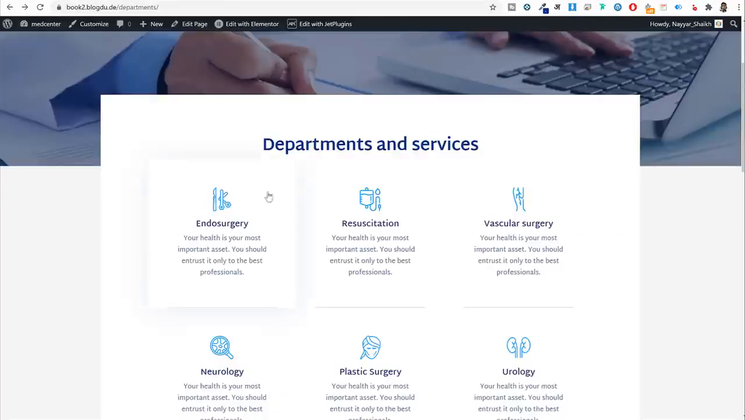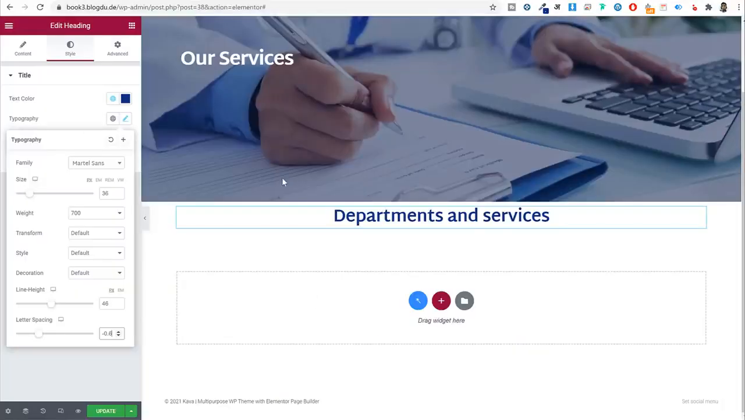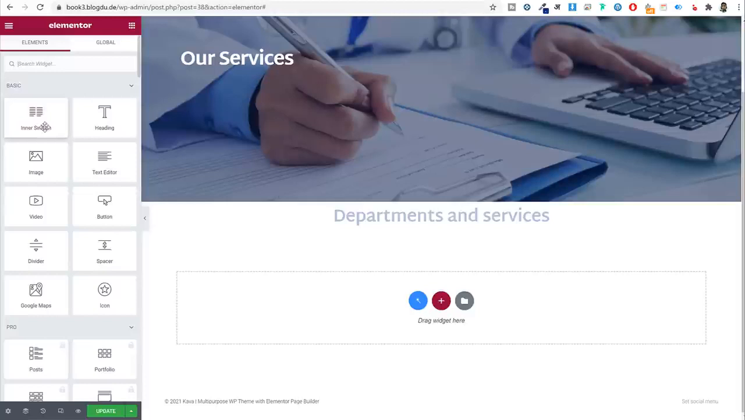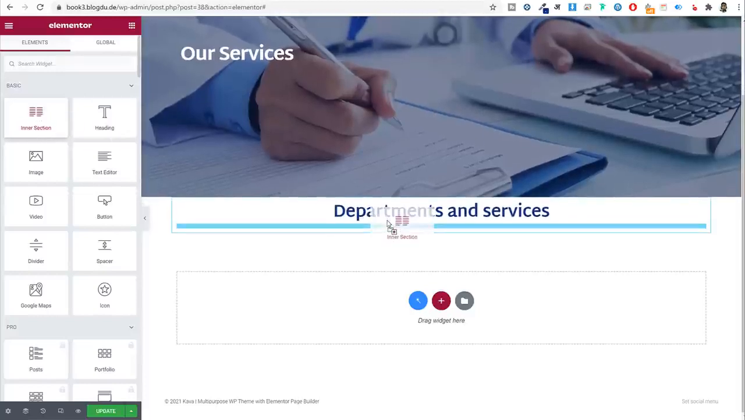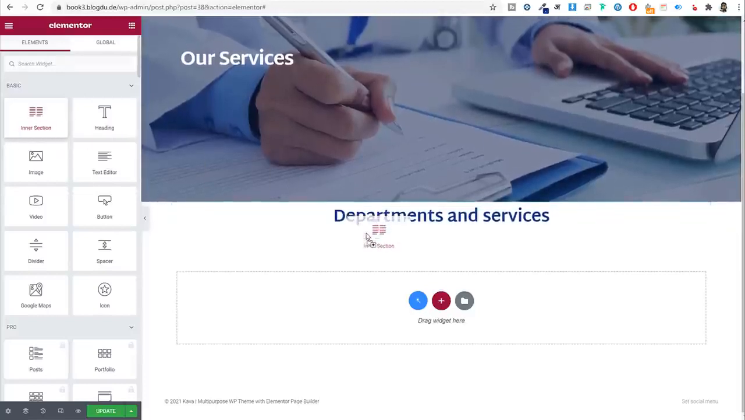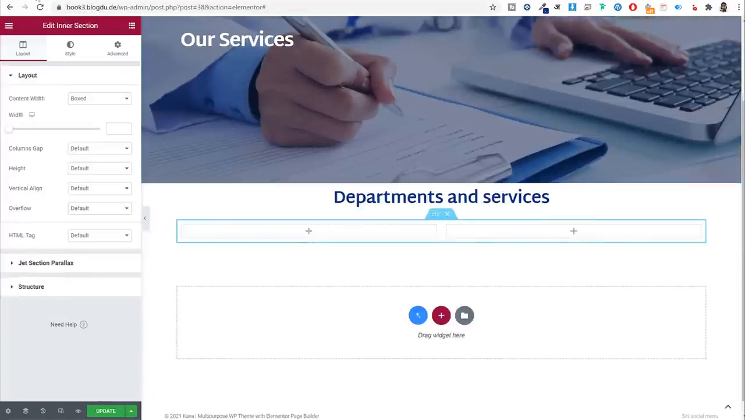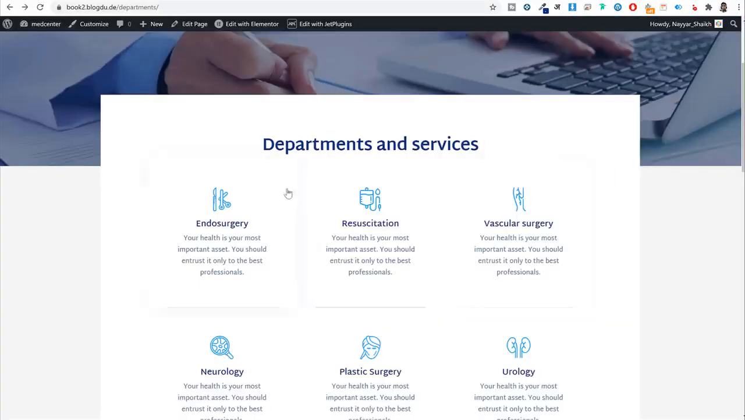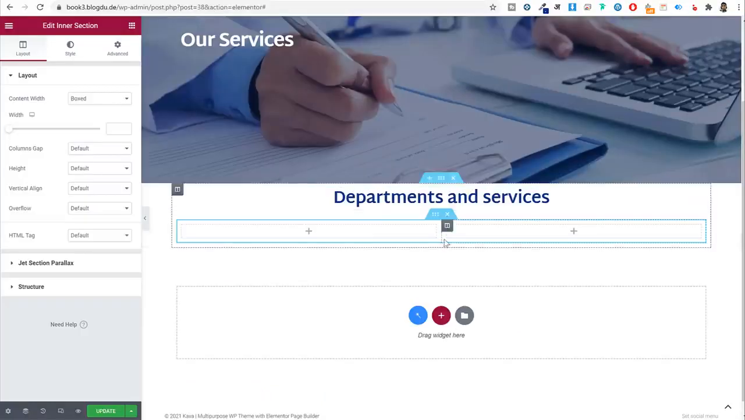Then after that, we have the listing grid, this grid that you see at the bottom. Now what I'll do is I'll use another row below this. I'll add an inner section below this to add this listing grid. Because if you see this, the width of this content is very small. We have a lot of space at left and right. I'll explain this to you.